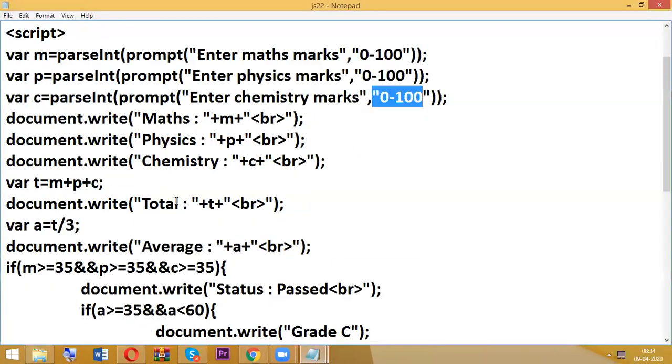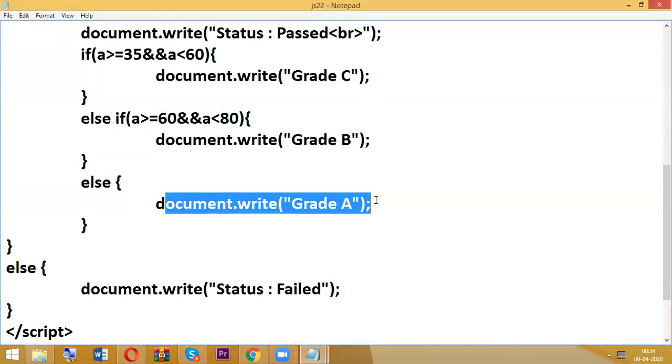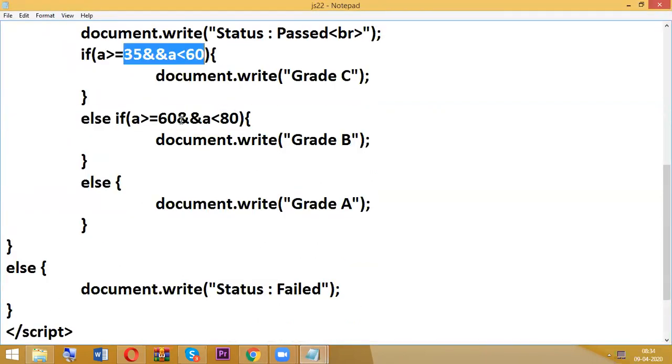So right now I wrote only two conditions inside. After that I wrote the else statement. So like this, you can repeat as many conditions as you want. So this is the simple way you can work with if, else.